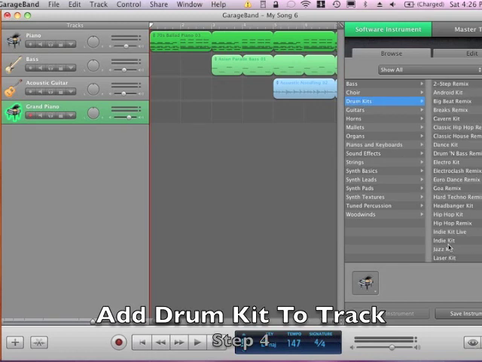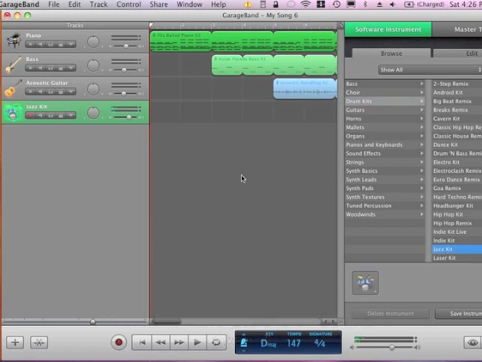So I want a drum kit. I'm going to pick a jazz drum kit. So what that has done is there is now a different drum sound on each key of the piano that I'm hitting.